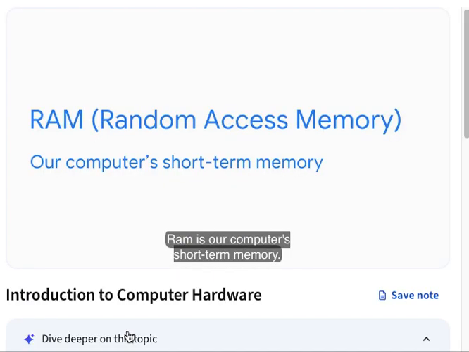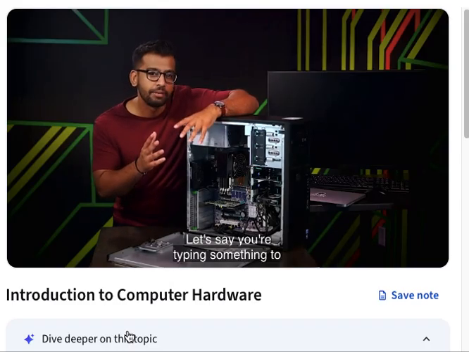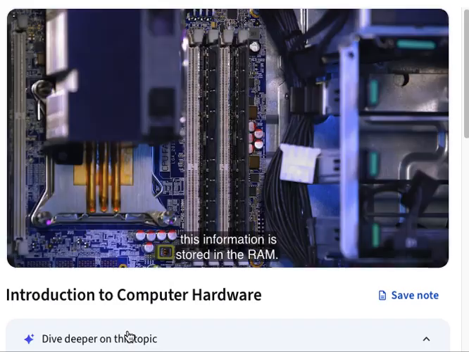RAM is our computer's short-term memory. We use this component when we want to store data temporarily. Let's say you're typing something in a chat, or a piece of text in a word processor. This information is stored in the RAM. Don't worry, we'll cram in more details on RAM in a later lesson.